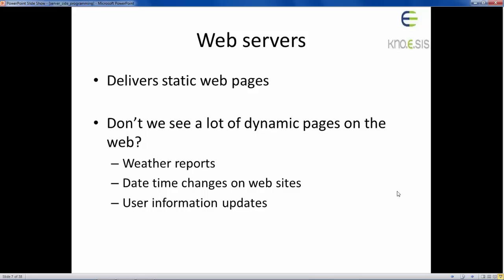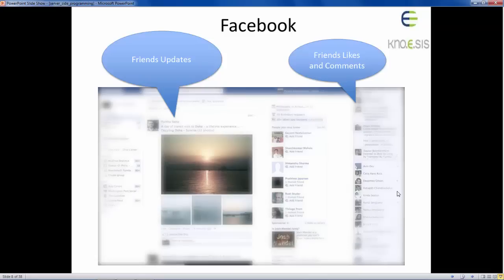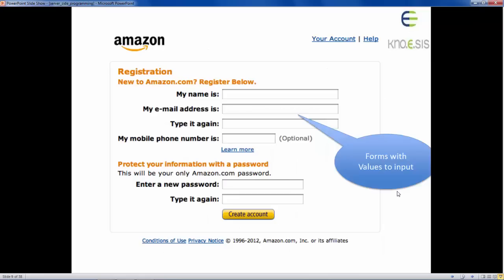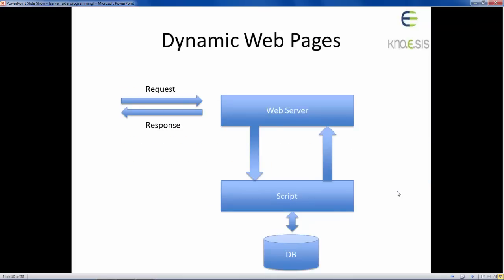So I just mentioned that a web server delivers static web pages. However, we see a lot of dynamic information on the web, such as weather reports popping up, or the date and time changing on websites, or the information you update on websites showing up immediately. For example, one of the prominent ones you know is the Facebook news feed or your friends' likes and comments. As soon as your friends update something, it'll show up on your news feed in real time. Another example is the information you update on Amazon to register. Once you register, you'll have your own ID and all your information is shown on your account page on Amazon. So these are dynamic web pages.